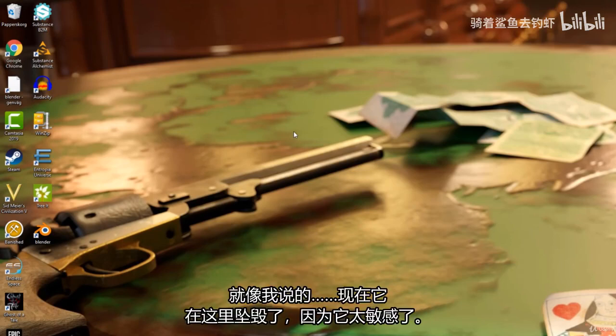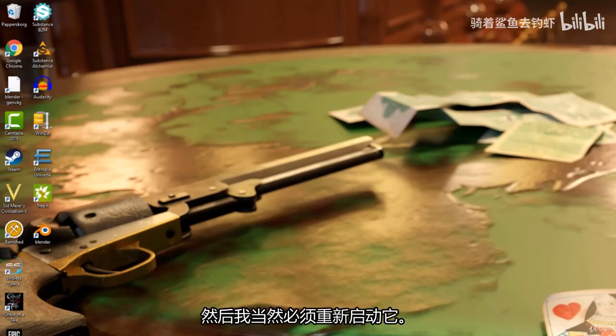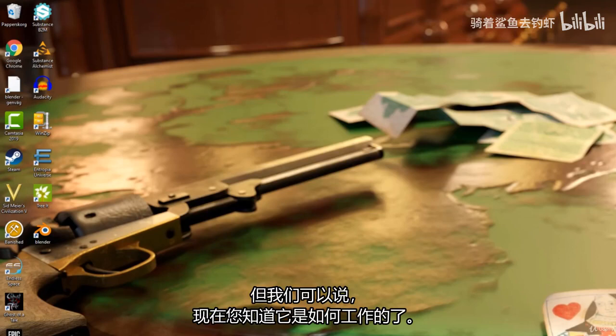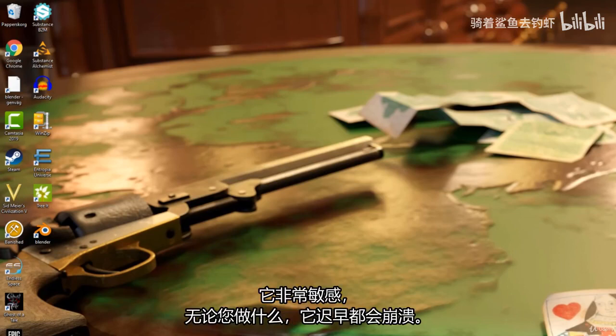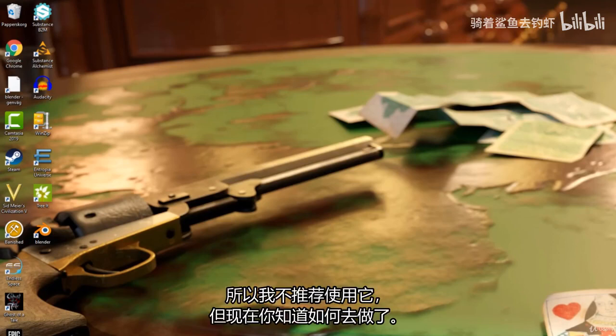Yeah, as I said, now it crashed because everything is sensitive. I have to restart it again, of course, but we can just say that now you know how it works. And that's all there is to it. It's so sensitive that it will crash sooner or later, whatever you do. So I don't recommend using it, but now you know at least how to do it.